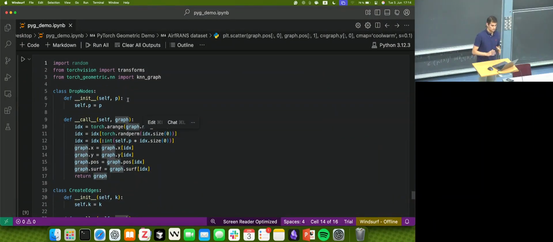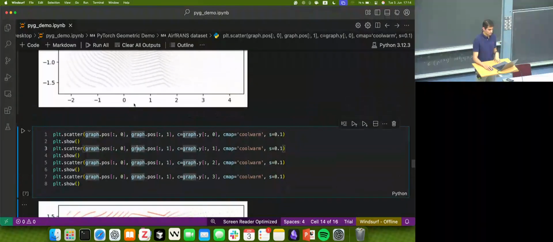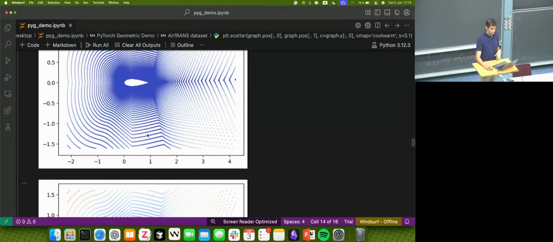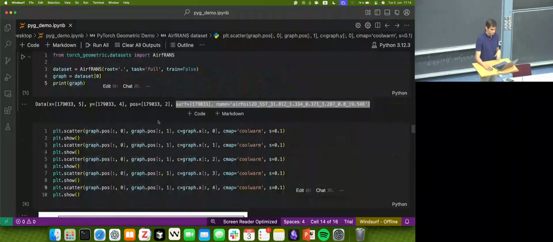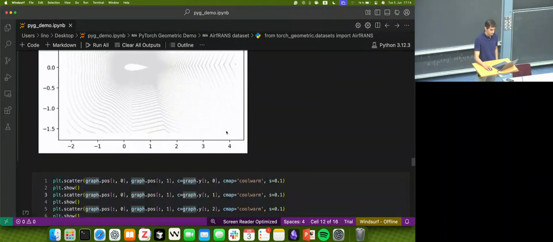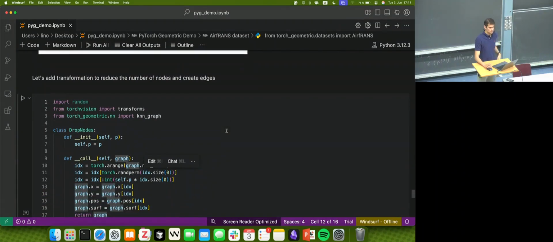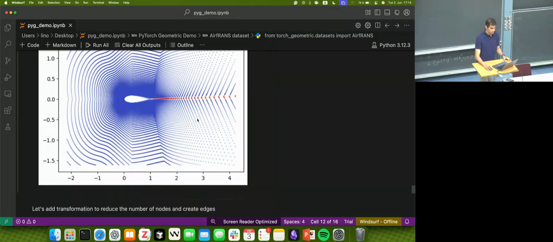And in this case, the graph that we had in this dataset didn't have edges. We printed the graph and saw that we didn't have edge attributes or the edge list. So we will need to create some transformation to do this. And these transformations are common for other things, not just for creating edges. For instance, here this mesh is very fine. We had more than 100,000 nodes.